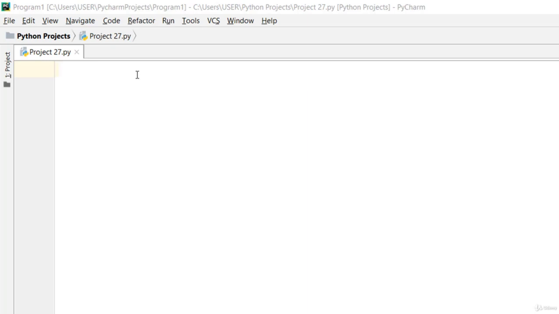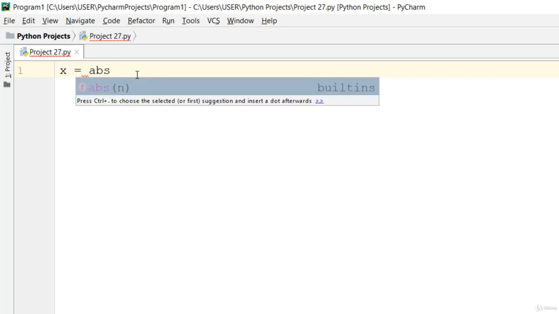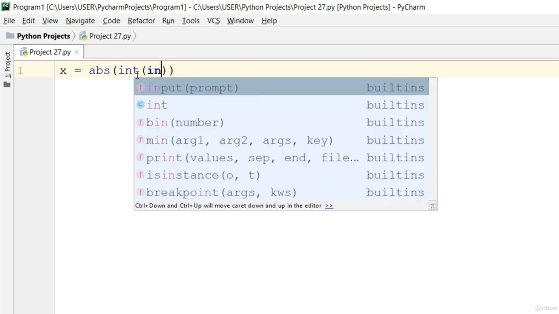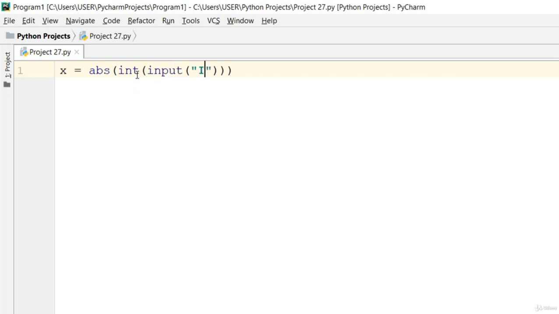Let's go ahead and kick off immediately by initialization of variable x, and let that x be of absolute value, and then of integer variables, and input. Go ahead and say insert range of sequence.